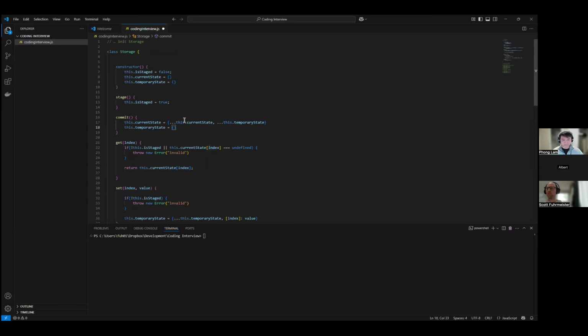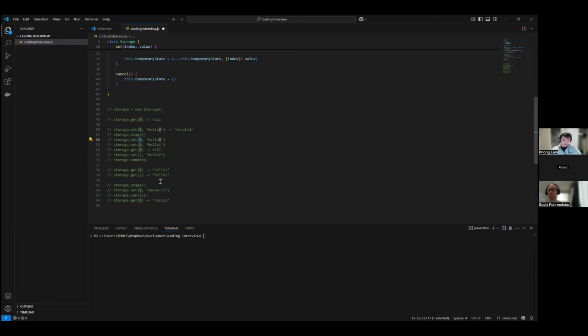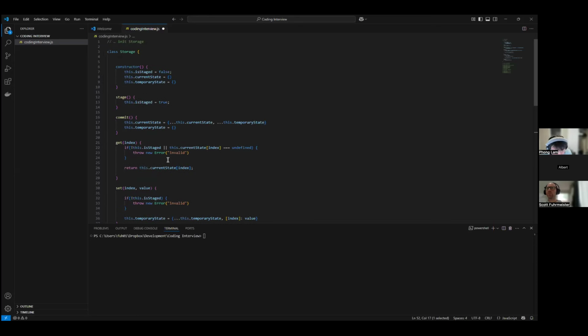Is that what you were referring to? So you want to keep the old values of the current state and add the new values, and this is going to override the existing values. So if there was one set for 0, it's going to keep that value. Okay, cool. This should be correct.